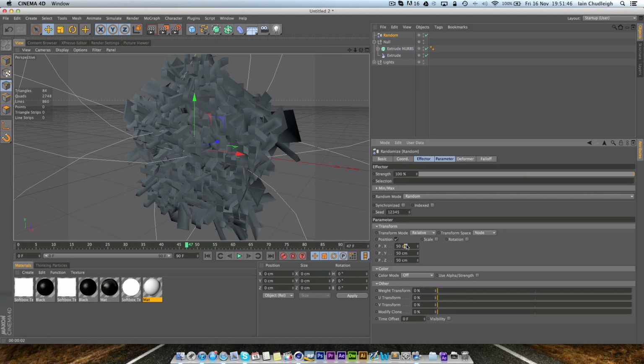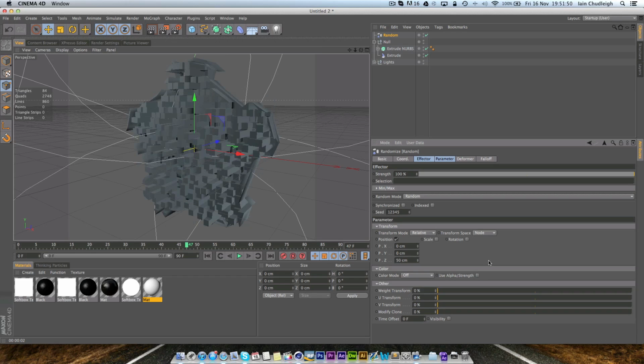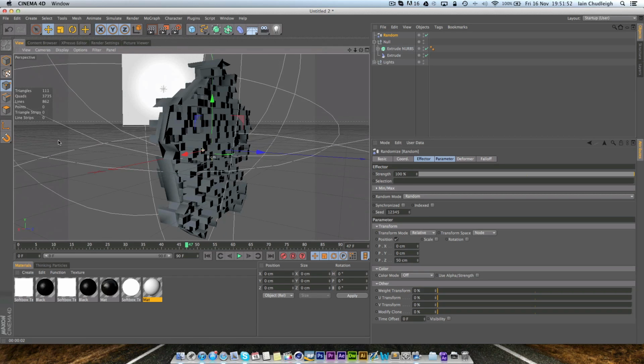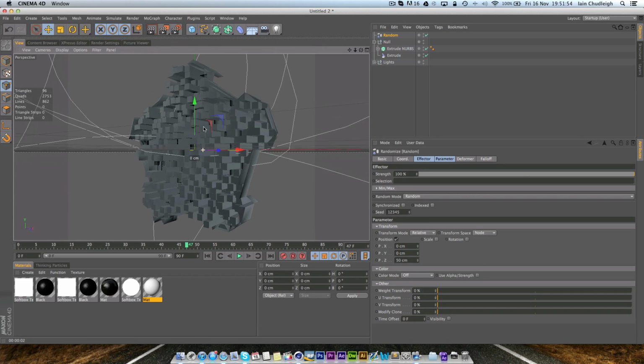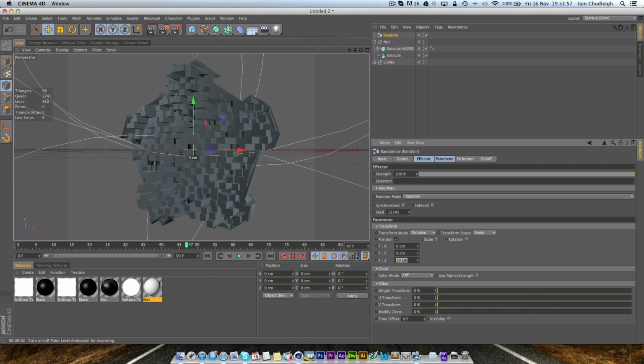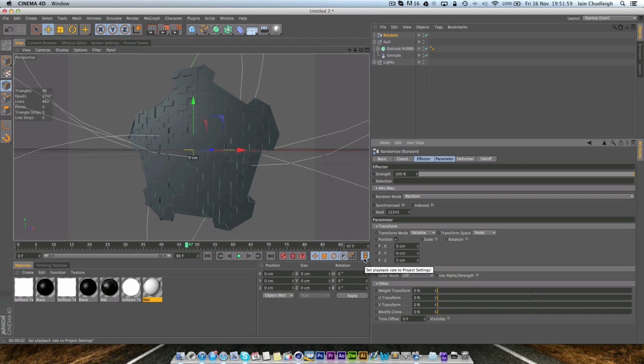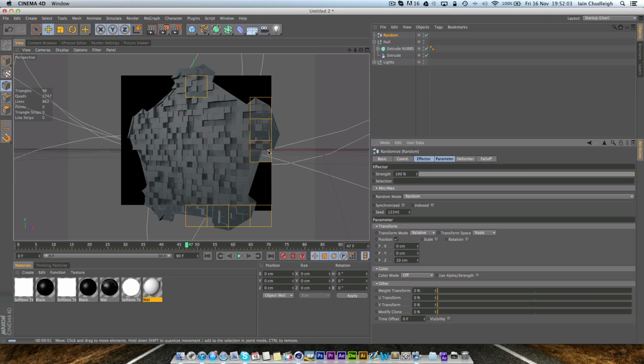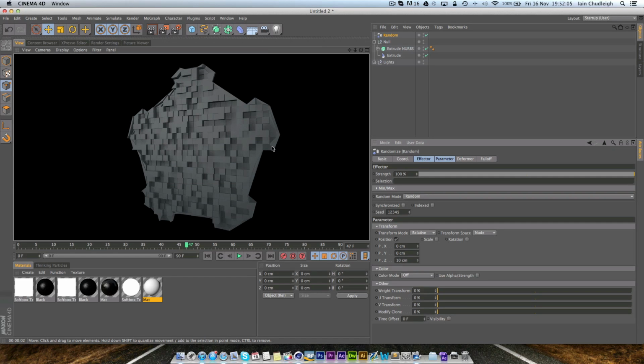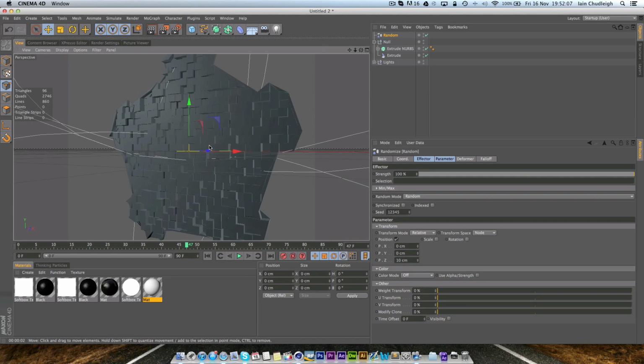We want to turn off the transform position on both the X and Y, just so we're left with this shape here. But this is way too much, so we're just going to change this to around about 10. And we get this really nice looking shape here. So this is the effect, more or less.